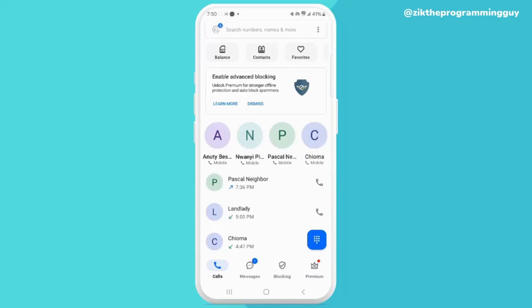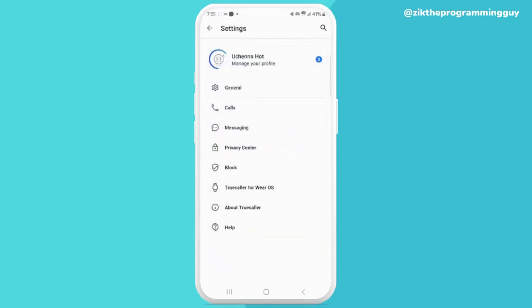First step you have to take guys is of course open your Truecaller app and make sure you are logged in. Right, so once you're logged in, if you look at the top right corner, you'll notice the three dots right there. Go ahead and tap on it. Once you tap on it, you are going to see these settings option right here. So all you have to do is to click on the settings option, and then you get all these options right here. Just go ahead and select the calls option.